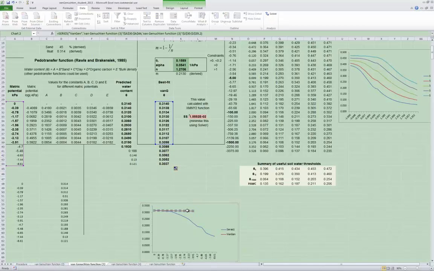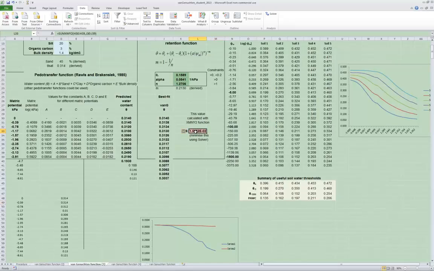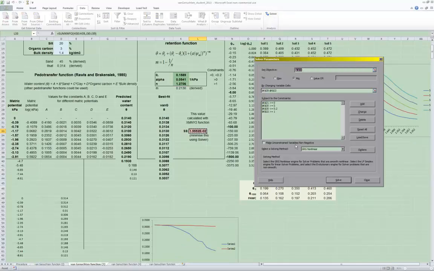And then click on this graph here and drag that one down as well, right? So currently that Van Genuchten graph, or that line representing the water contents for the Van Genuchten function, is nowhere near what we actually need it to be. And all you need to do now is actually run the solver, right? So if you click there, go to the data tab and then click solve, right?